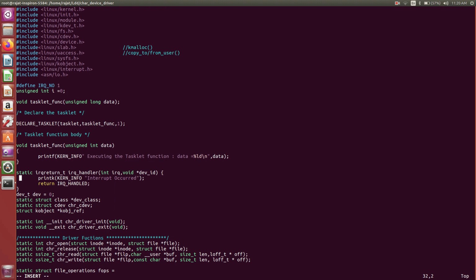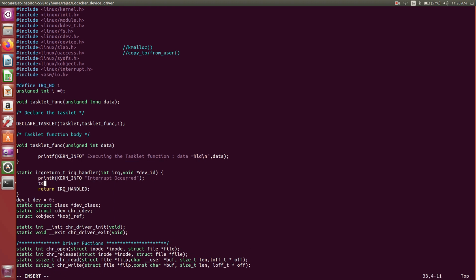Now in the handler function, we will just schedule the tasklet. So whenever the interrupt occurs, it will call the tasklet function too. The IRQ handler is just for the top half and the occurring of that interrupt. If more work is there, we can do it in a tasklet function. Right now I'm just printing some data in the tasklet function.